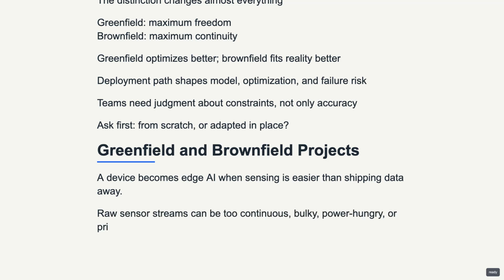Microphones, cameras, vibration sensors, GPS chips, and similar hardware can produce far more data than a network link or battery can comfortably handle. That forces a practical question. Where should interpretation begin before the full stream ever leaves the device?